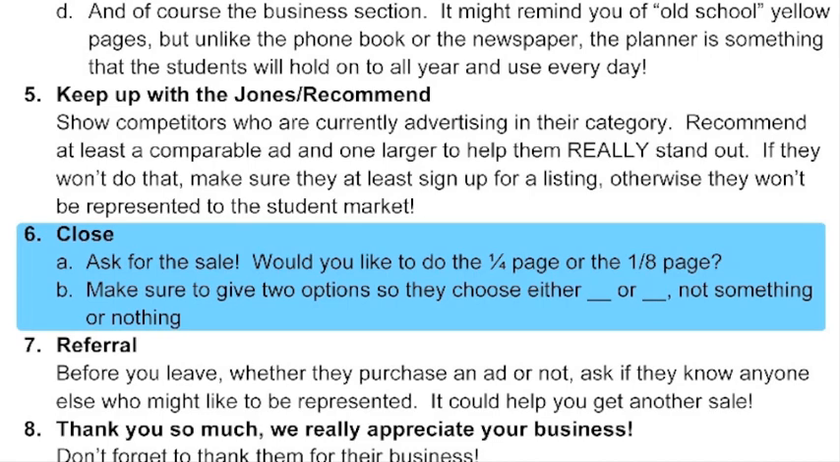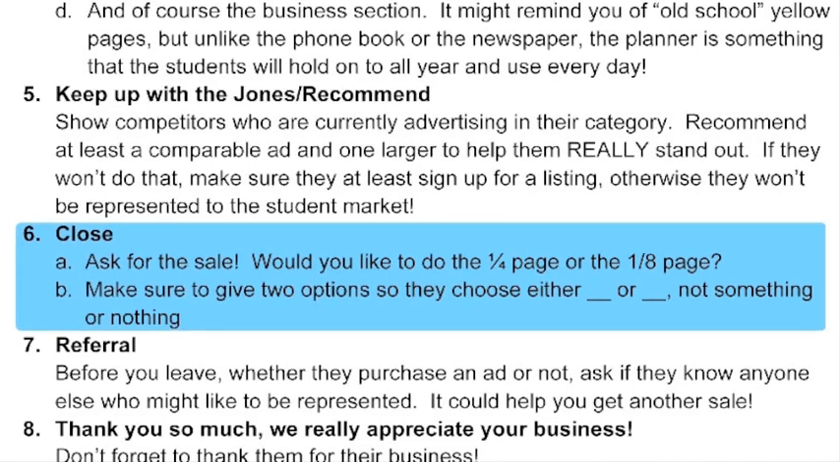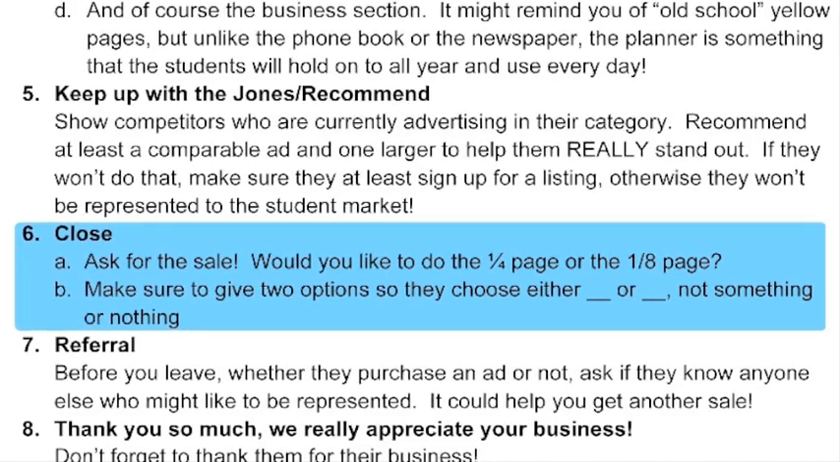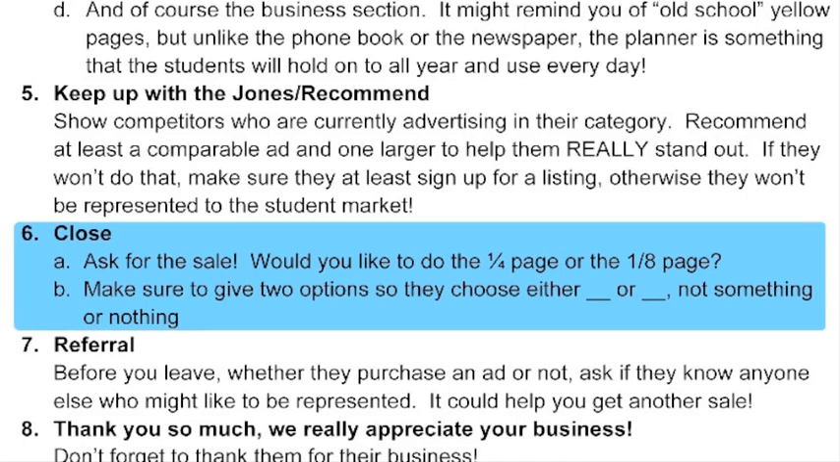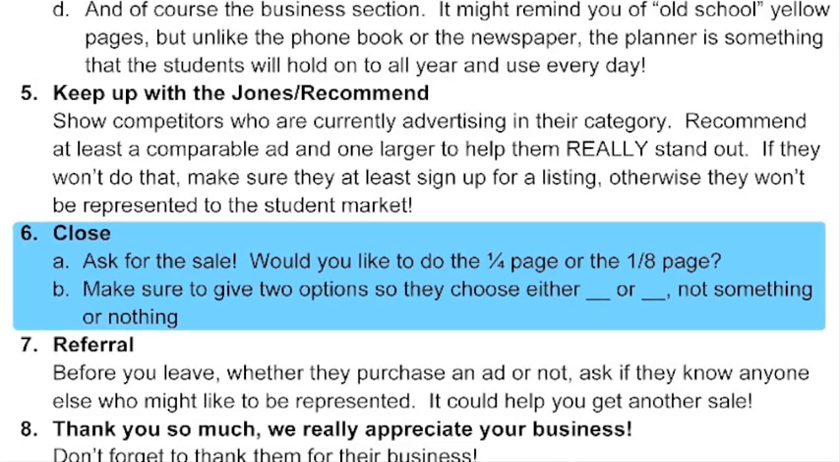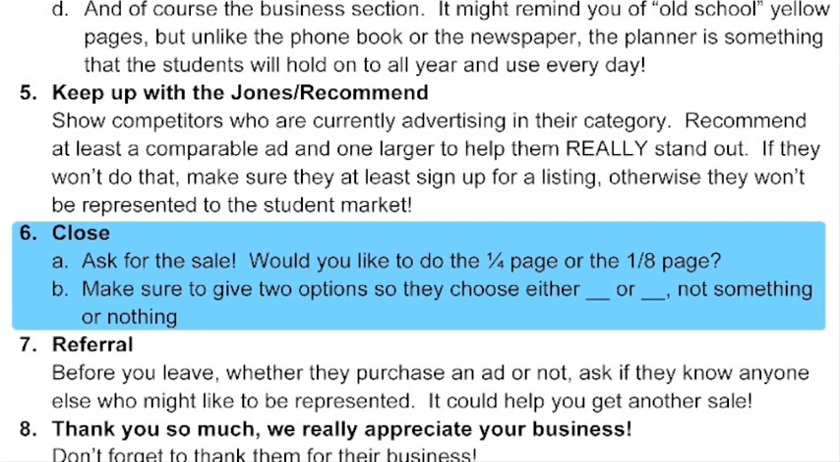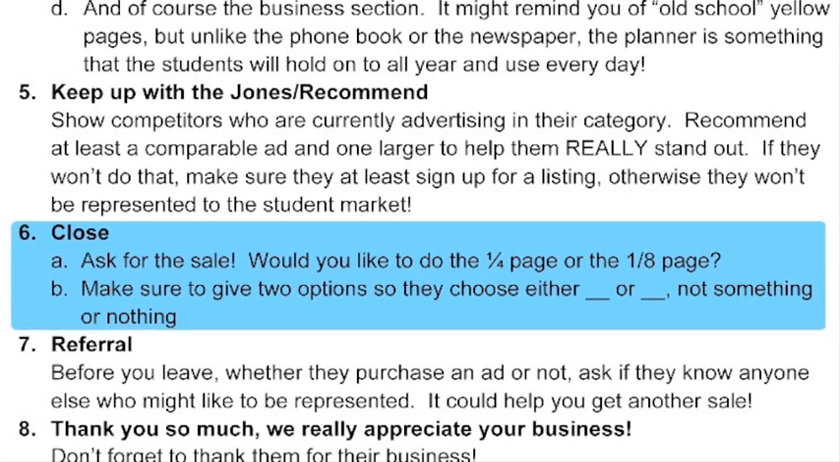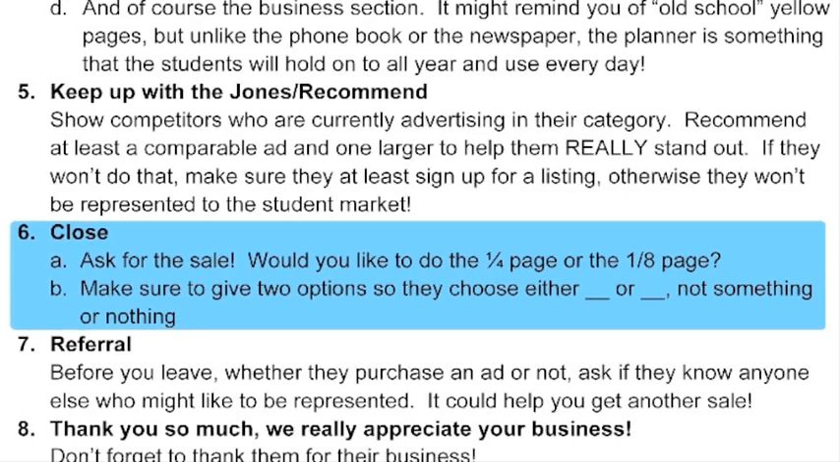Now it's time to close the sale. You've already done your demonstration and made a recommendation, so now it's time to actually get the contract signed. This can be the hardest part for some students. So I'm going to give you a couple of different ways that you can close your sale.